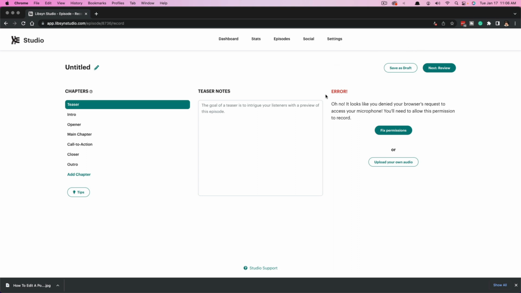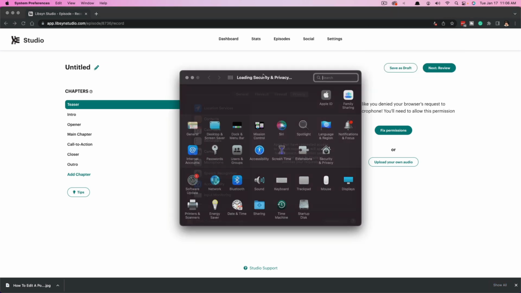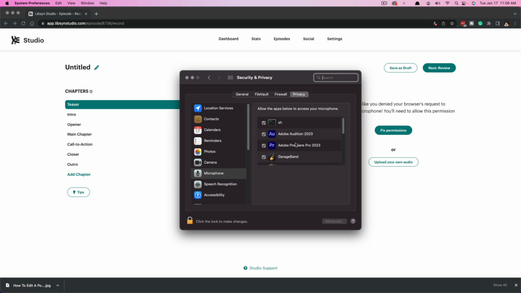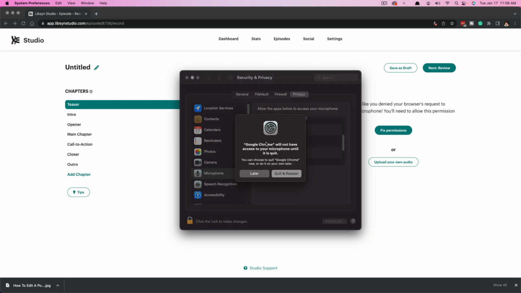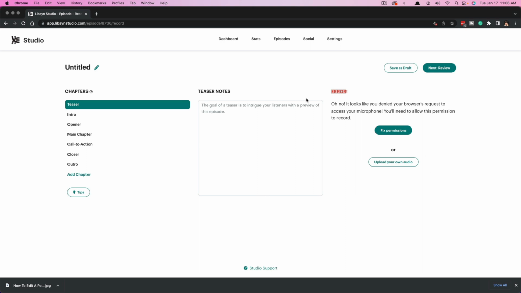Now, if you run into the problem here where you see an error, you can click on the microphone above. You can see where it's turned off. You can actually click on that and go to Open Preferences, and it may take you to your preferences here, and you may have to select Google Chrome or whatever you're using, and then basically that will allow it to use your microphone, right? So make sure if you need to, go into Settings and do it that way.